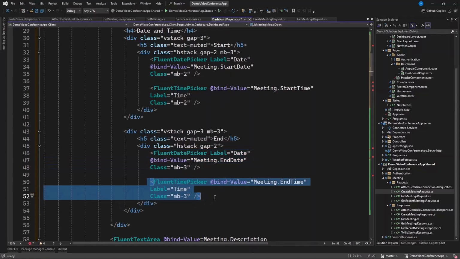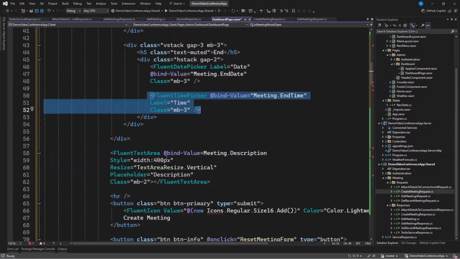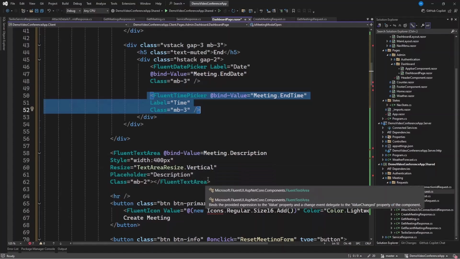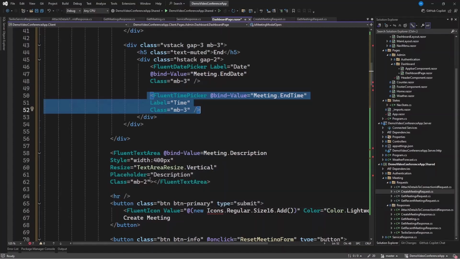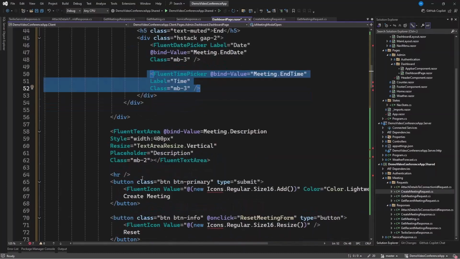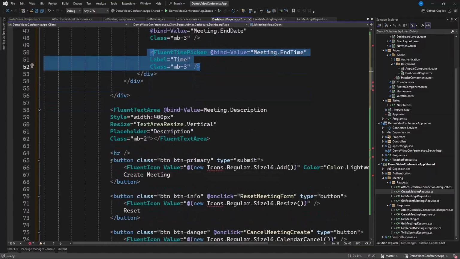So that's the Fluent picker for date and time. The next thing we're going to do here is the Fluent text area, because we need to provide a meeting description. We want to make sure the width is 400 pixels and we can resize it vertically. You also want to set the placeholder, and create a space at the bottom using this Bootstrap class.